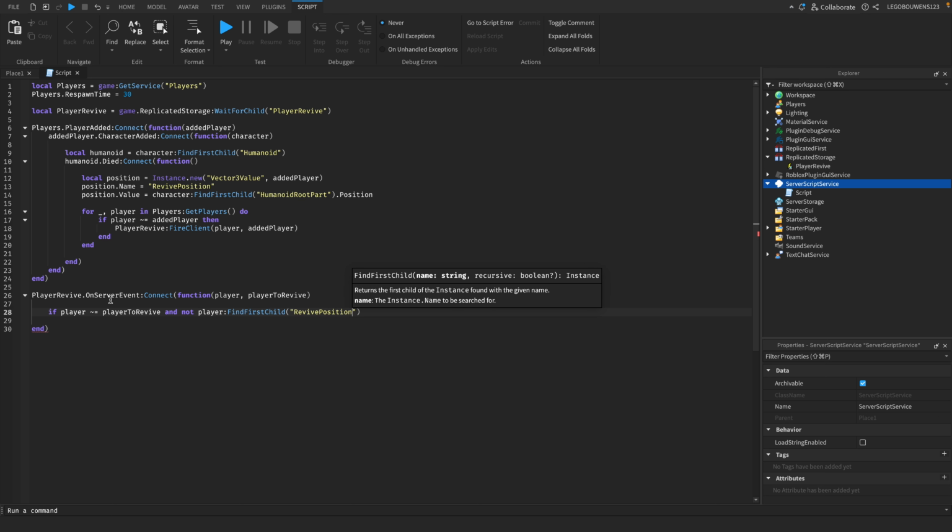So if the player is not the player to revive, and if they do not contain a revive position, which basically means they are not reviving themselves or they are not currently dead, then we can go ahead and revive the player.